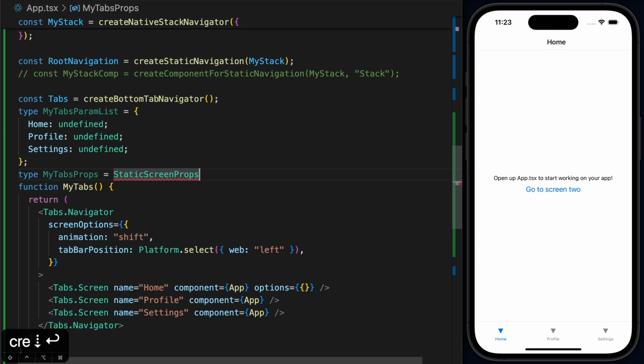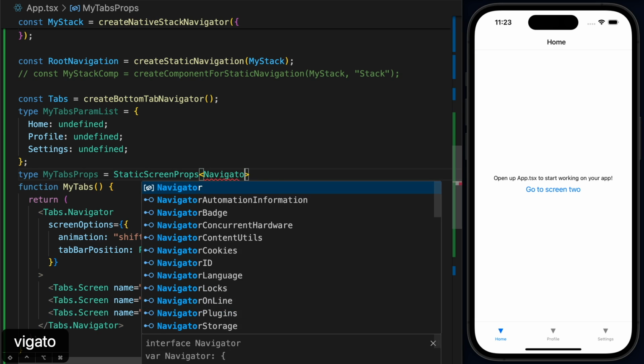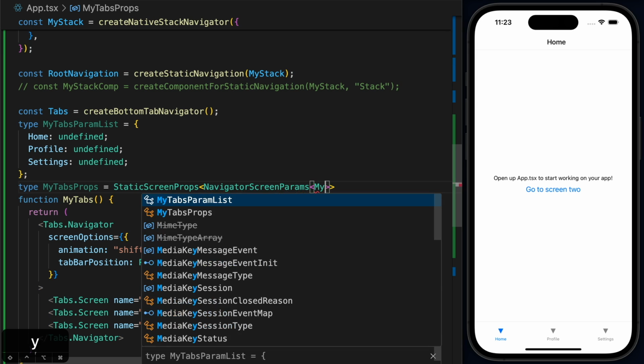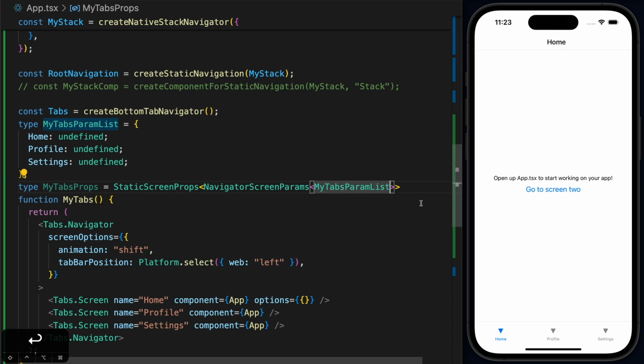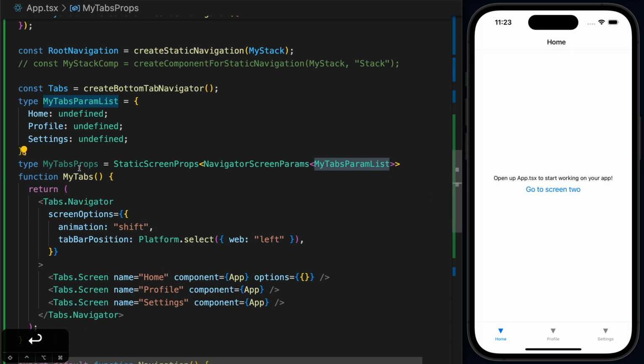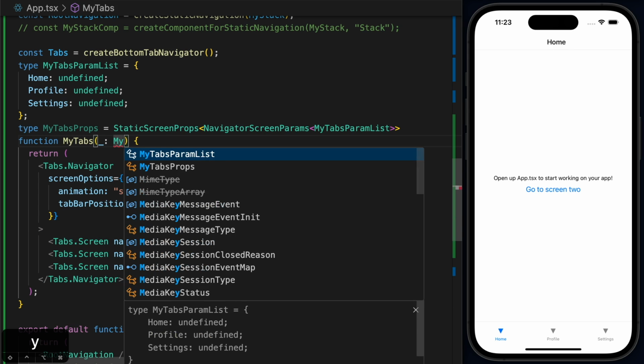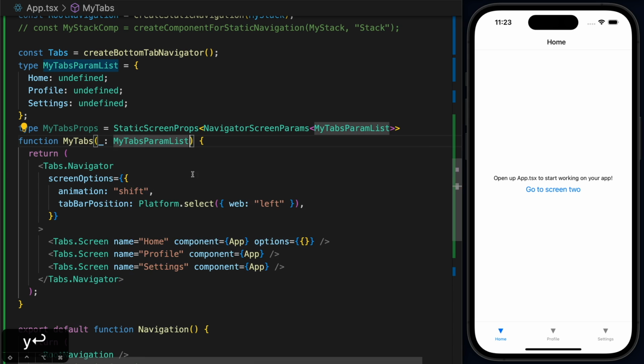So let's use this type from React Navigation, and this will take a generic. So we need to say NavigatorScreenParams from React Navigation as well, and this will take another generic, which is the params list. So let's pass this tab param list. Now we can use this type to type the tabs. Okay, these are my tabs. So to type this, we can say that this is going to take my tabs param list as property. Okay, so now we're using, oh sorry, it's this one here.